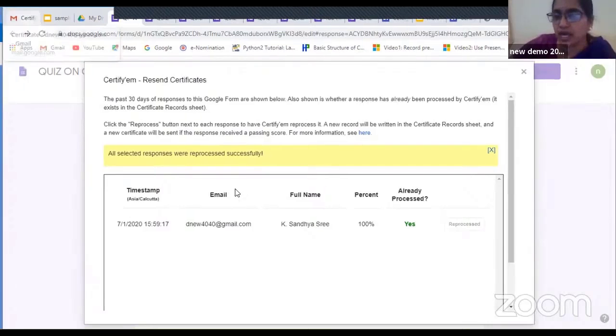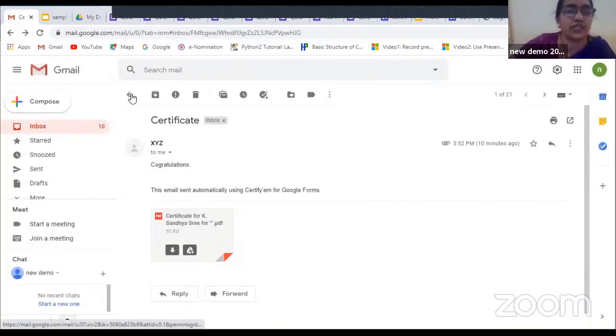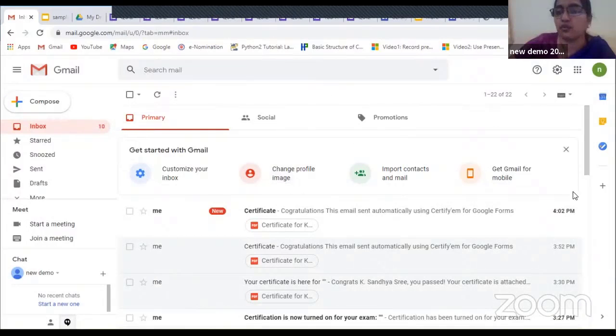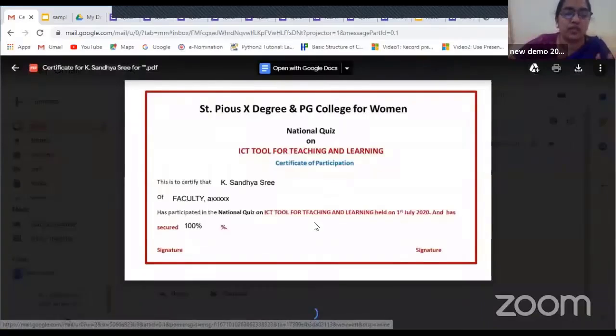So now we will check the time. I have 4:02. We will check whether I have received the certificate at 4:02 p.m. Yes, at 4:02 p.m. the one that is generated and sent is this one. So you are manually viewing the score and then releasing it. This is how it works.